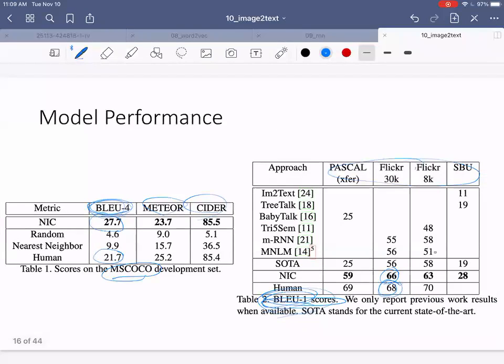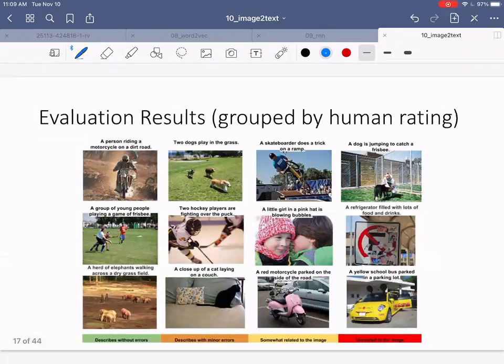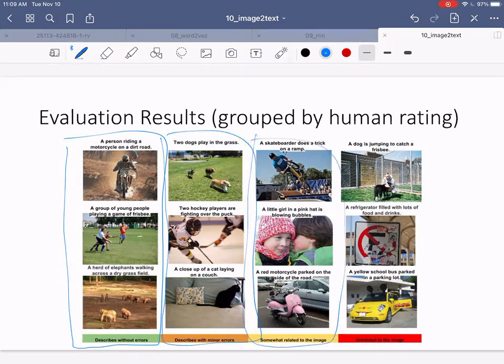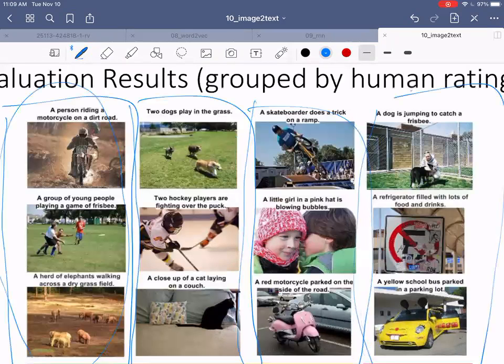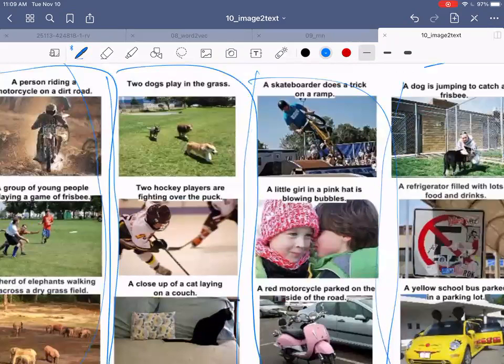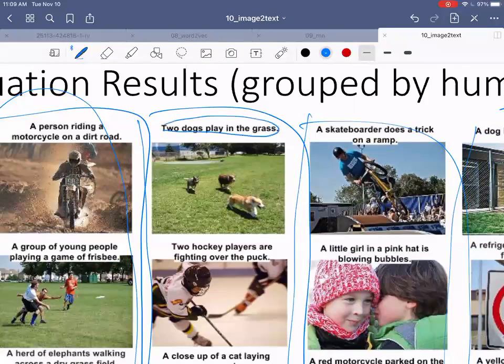All right, so moving on. Some evaluation results. This column is the ones that the human evaluators deemed good, this one's kind of okay, this one's not okay, and this one's totally weird. These examples were the ones you've seen on the first page. If you take a look at these, there's something off in individual examples. It says that 2 dogs play in the grass, but there are 3 dogs actually.